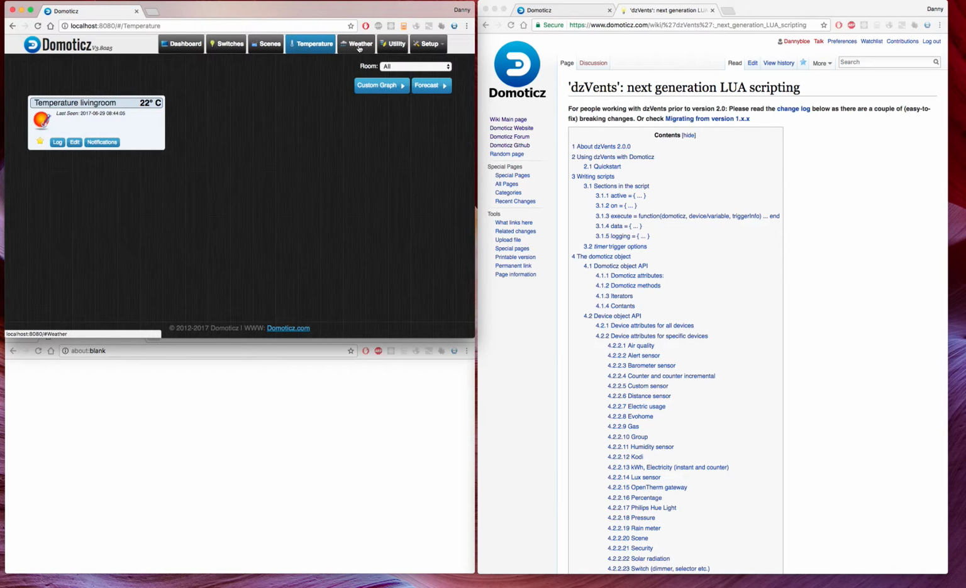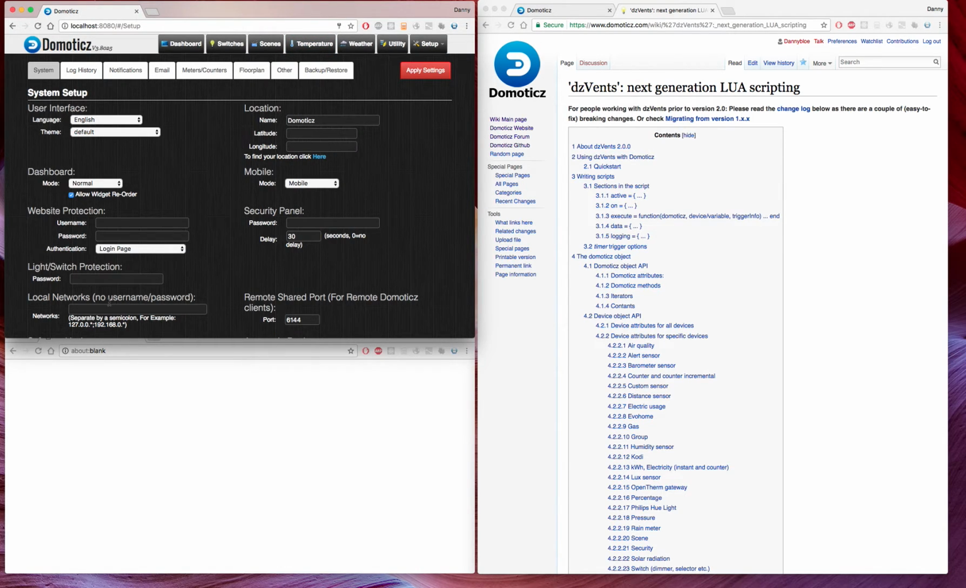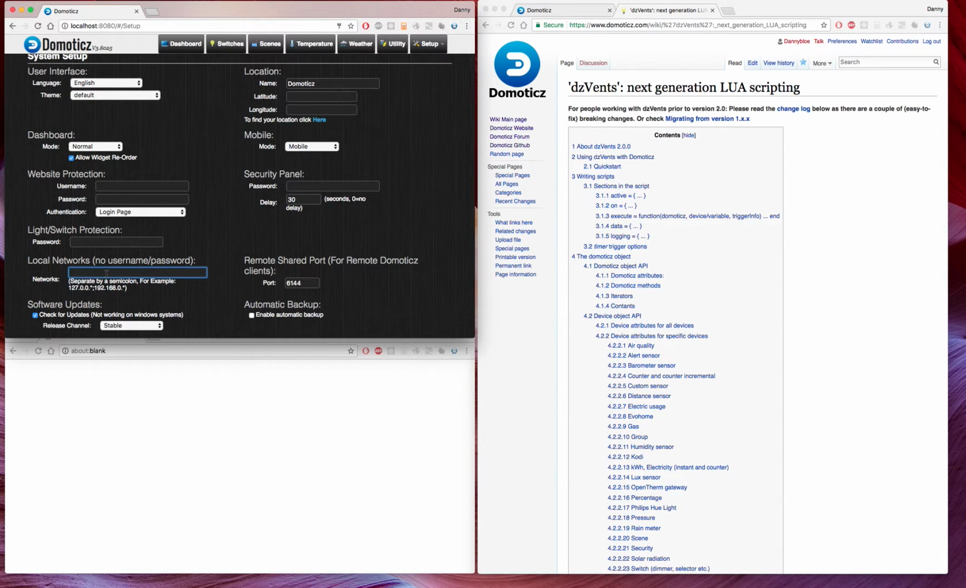First of all, what we have to check is go to the setup and the settings and make sure that you have this added here, because dzVents needs to have access to the HTTP API of Domoticz without needing a password, because some commands have to be issued using JSON calls. So just make sure that this is added here. Maybe you already have a couple of IP addresses here, but make sure that 127 is added here as well.